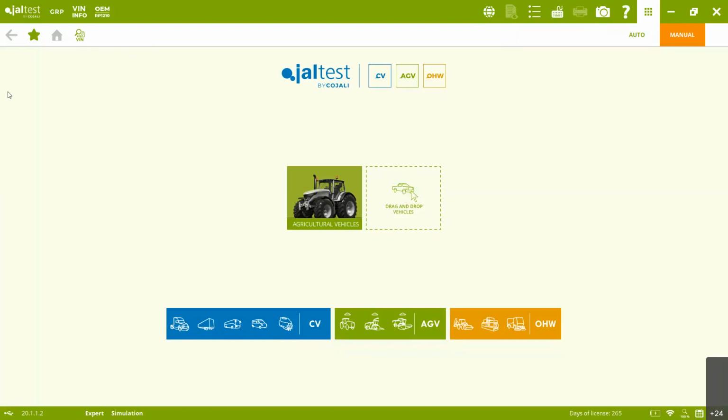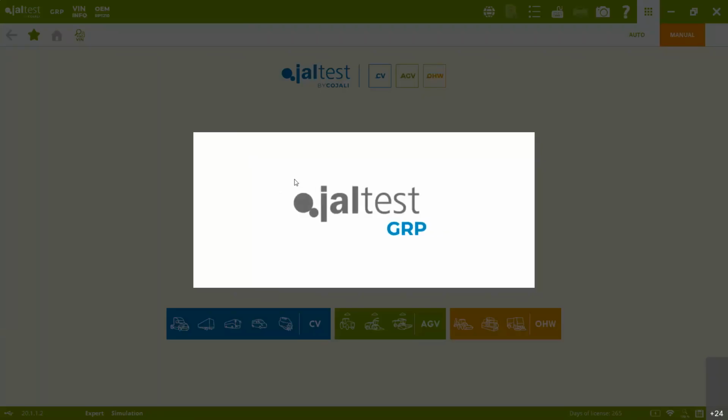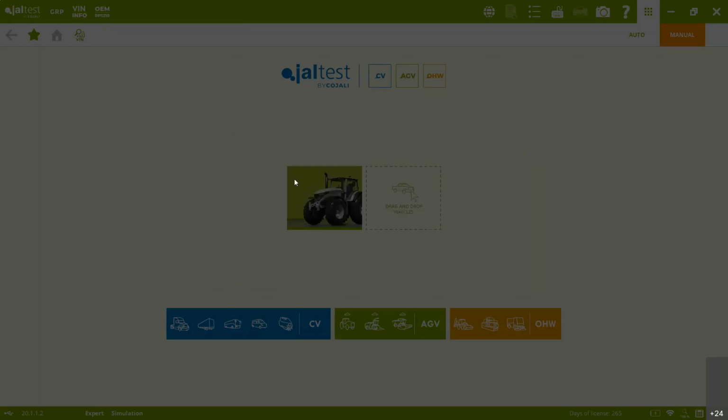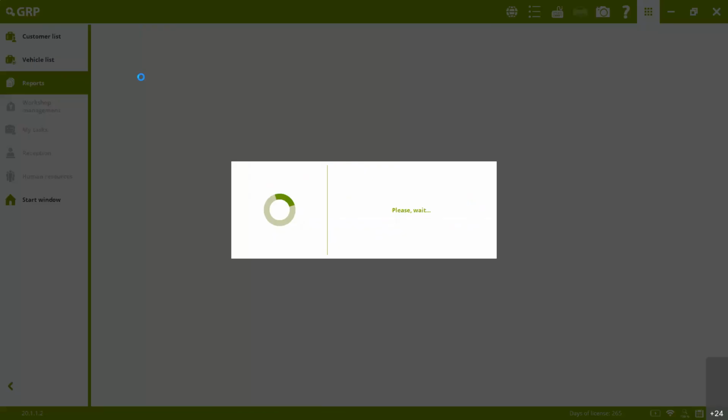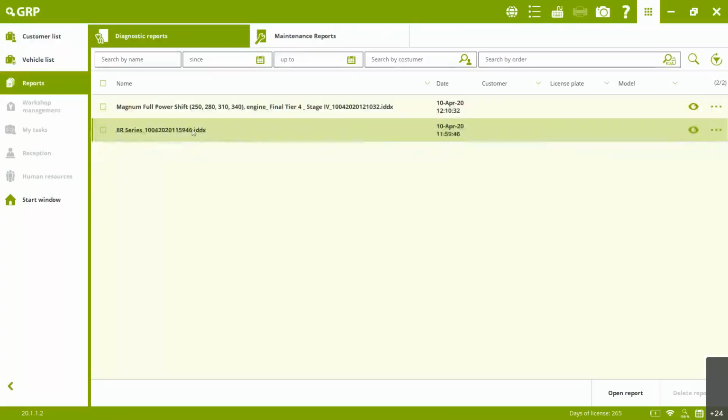Here we have another button at the top, the GRP, which is the Garage Resource Planning. That's a module in the software where we can, for instance, share different diagnostic reports between different locations, or just check the reports that we have stored in the software.